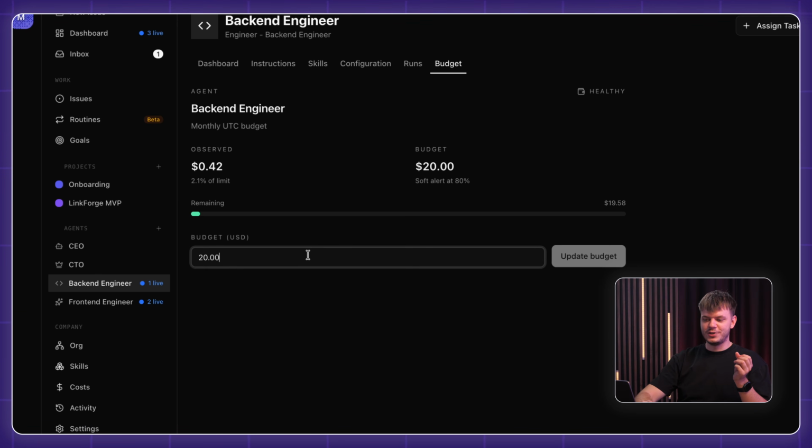And there's a cool feature. In Paperclip, you can update the monthly budget for each agent, so you're sure that it will not overspend your AI credits. If you set the budgets, they will immediately stop working if they reach this budget. Yeah, so I guess it's a nice measure just to keep an eye on, right?